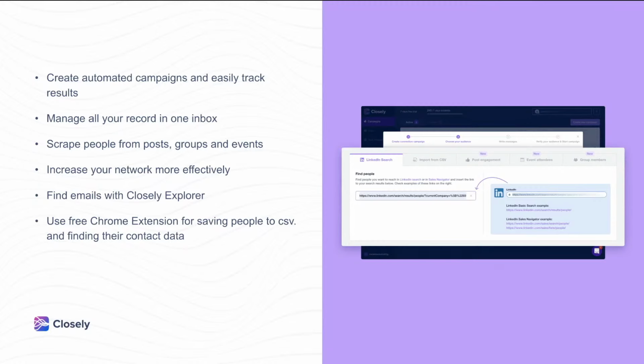Also, you can find emails and other contact details of people using Closely Explorer, which is one of the biggest business-to-business databases with around 150 million records in one place. And very soon, you will also be able to use a completely free Chrome extension for saving people to CSV, finding their contact data, and saving them for your future campaigns with Closely or any other automated solution.